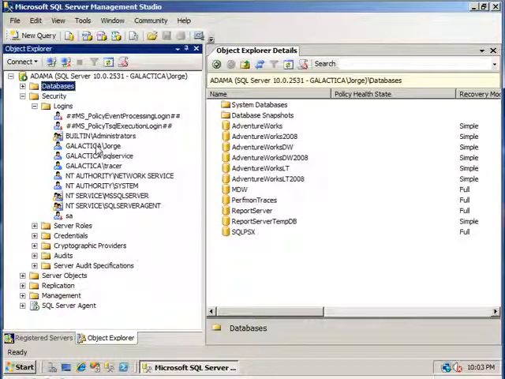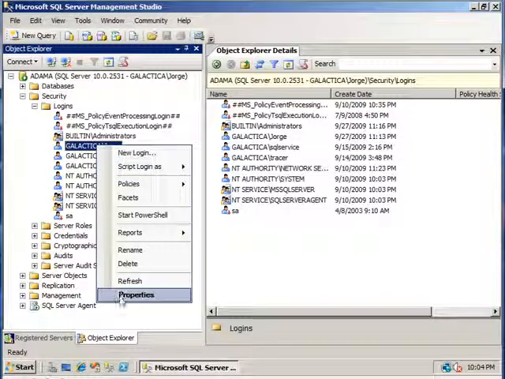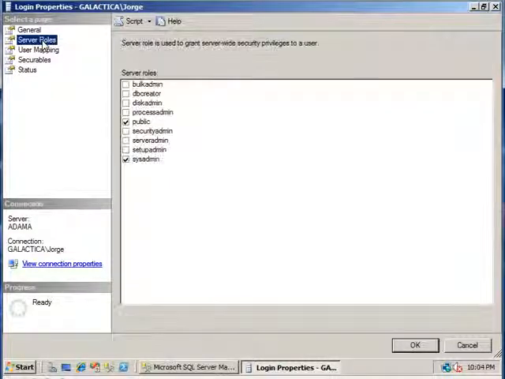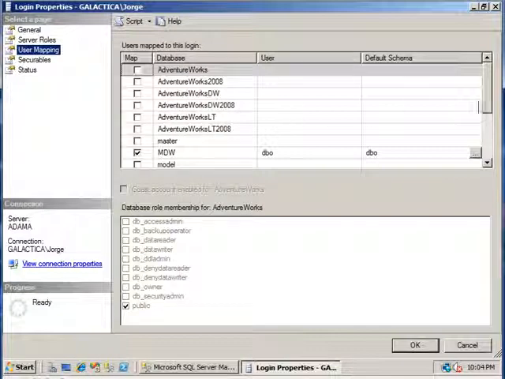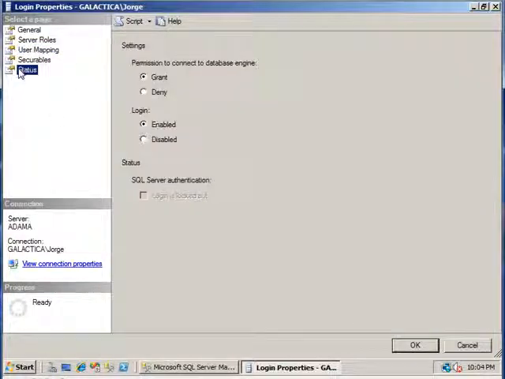So if we go down to the account that I'm logged in as, we can double click it, or we can right click and go to properties, and we can see some information about this account, such as what roles this has on the server, what databases this particular account is mapped to, and the status of the account. These are all important things to know as an administrator.